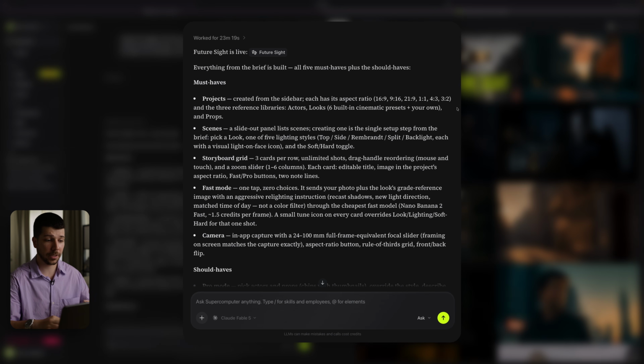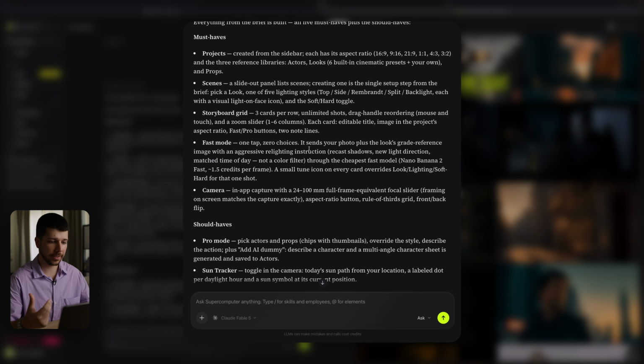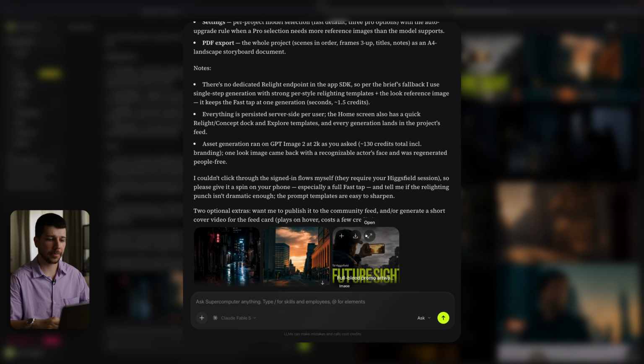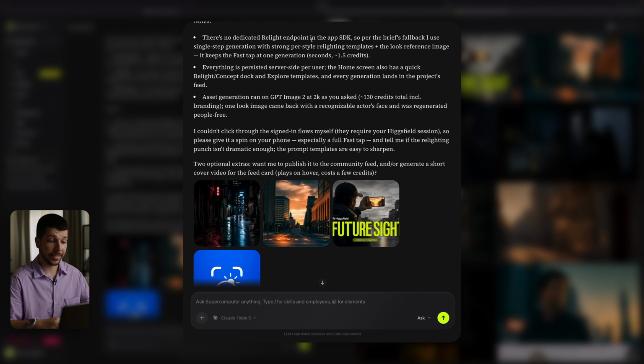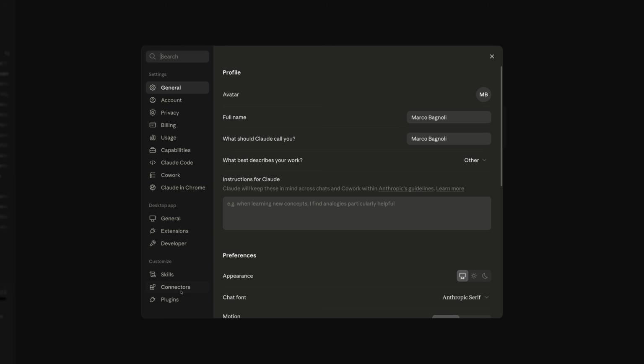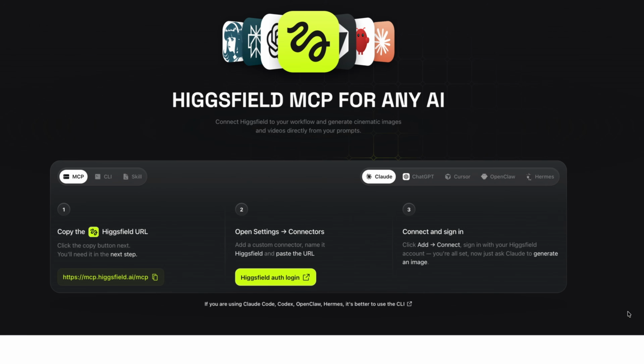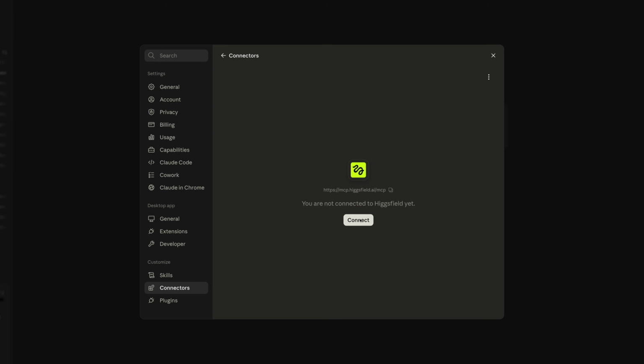Here again it gives me a quick briefing about everything that he did, like how the grid works and how many scenes we have in there. And then it also gives me some notes, like there's no dedicated relight endpoint in the app SDK, so he used some different techniques to get the same effect. If you prefer working in Claude, you can also use the MCP workflow. Just put the link from Higgsfield into your Claude connectors and then you're done.